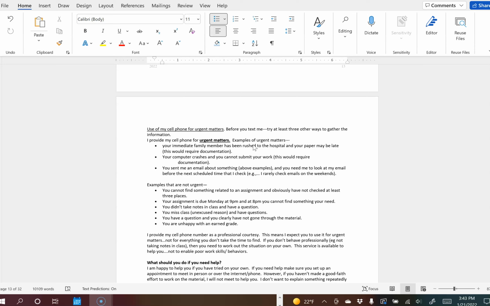Examples of things that are not urgent are listed there. Do not text me unless it's an emergency. I don't want to be texting. I don't want my phone going off nonstop. Make sure you've looked for something. You've tried 3 ways to find it, like looked in Blackboard, looked at the syllabus, asked a friend. And if you didn't take notes in class and you don't know the answer to something, that's not an emergency. That is, you didn't do something you needed to do. So always, if it's an emergency, make sure you text me, but make sure it's really an emergency. Monday through Friday, it's rare that you're going to text me because usually my computer is open all day.